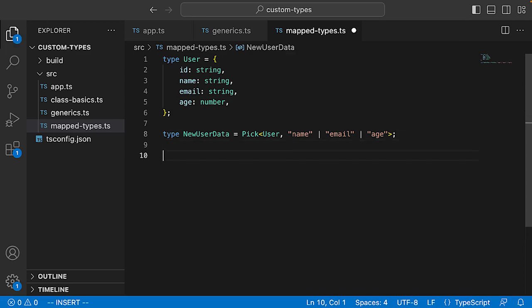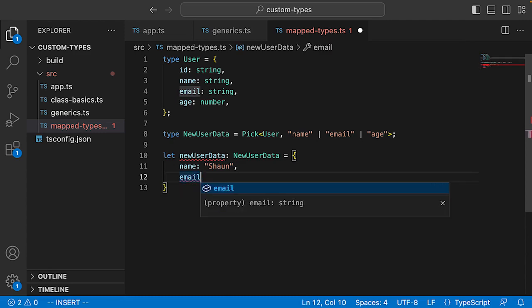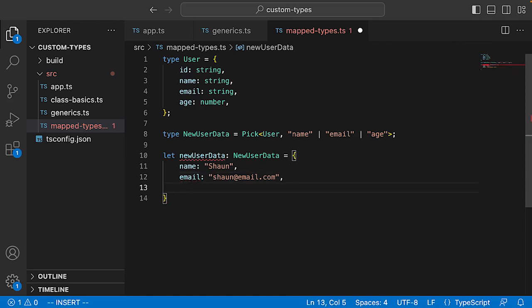So what that means is if we try and create a new user data instance here by saying let new user data, and we'll give that the type of new user data, of course. Well, what we can do is we can give this a name, so we'll say Sean. We can give this an email, so we'll say sean@email.com, and we can say age, and we'll say 123, right? And we'll see that that will work perfectly.